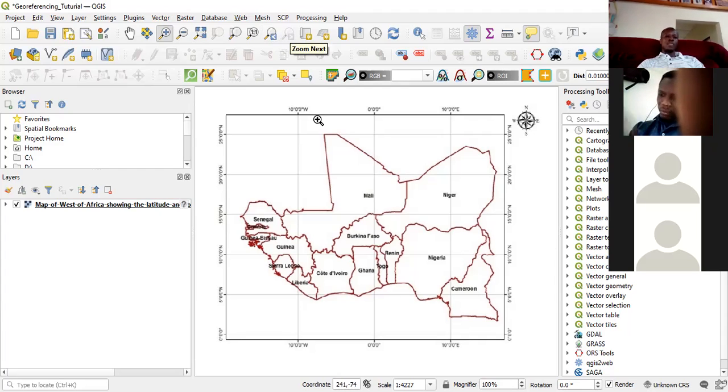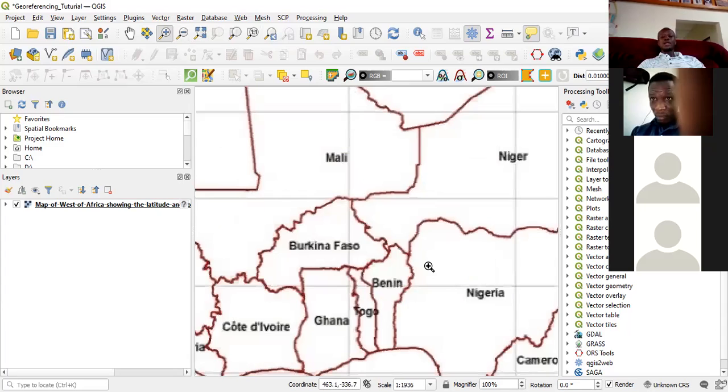Let's see how it works. So we can choose the zoom in. When you zoom in, what these zoom tools are doing is that they are actually taking care of it.